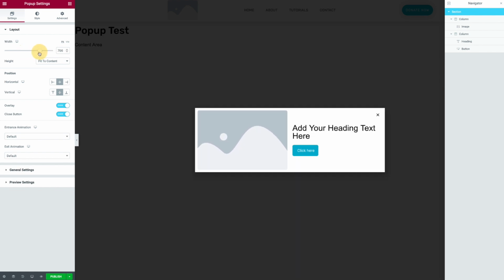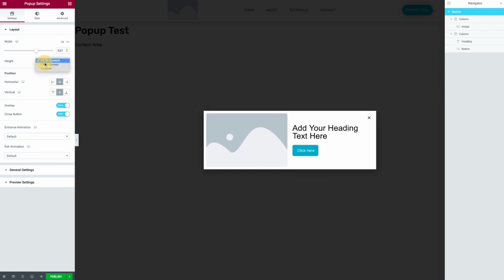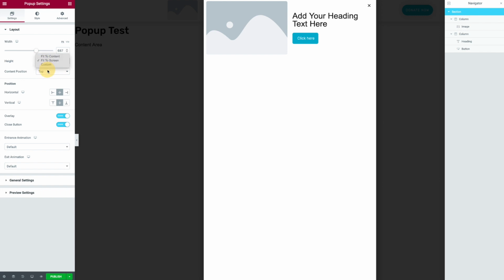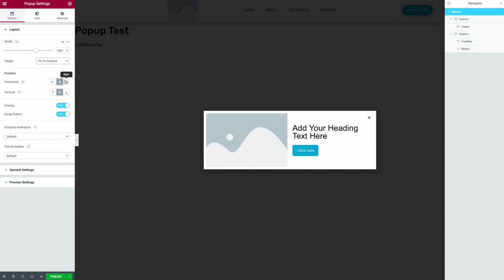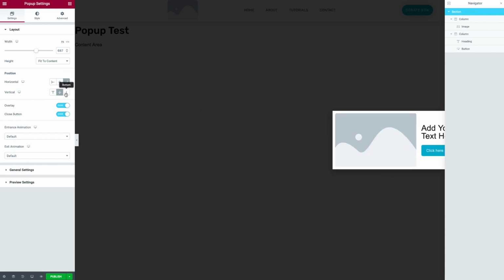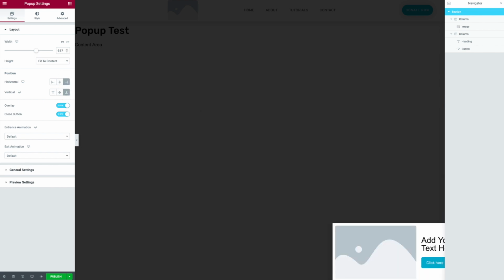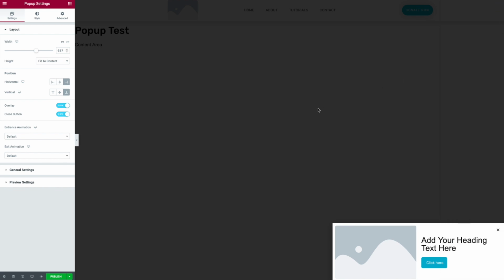So I can control the width. I can say how big do I want it to fit to screen, custom. I can start fiddling with the settings to get the pop-up. I like slide-ins. I think full screen takeovers are annoying. So I'm going to turn off Navigator. So I've got this pop-up that's over there on the bottom right.